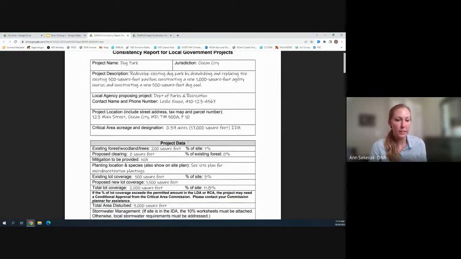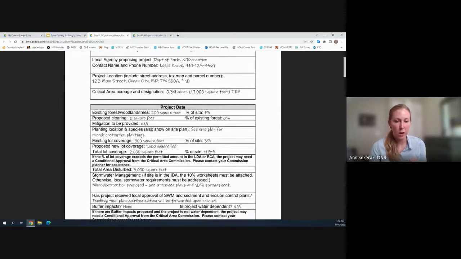The project data section is where you're verifying the project is consistent with your critical area program. The project must meet the vegetation clearing and lot coverage limits for the critical area designation. And if there is vegetation cleared, adequate mitigation must be provided. And then if the project is located in the IDA, as it is with this example, it must meet the critical area 10% pollutant reduction requirement.